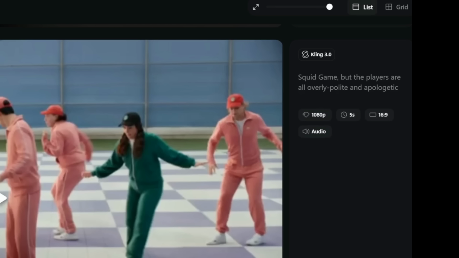Now I find that Kling 3 also has a very good world understanding of certain things. For example, if I get it to generate Squid Game but the players are overly polite and apologetic, here's what I got.